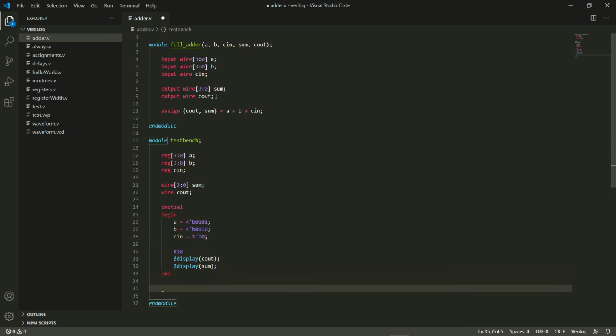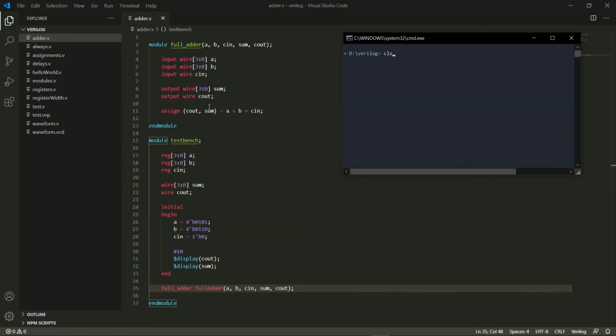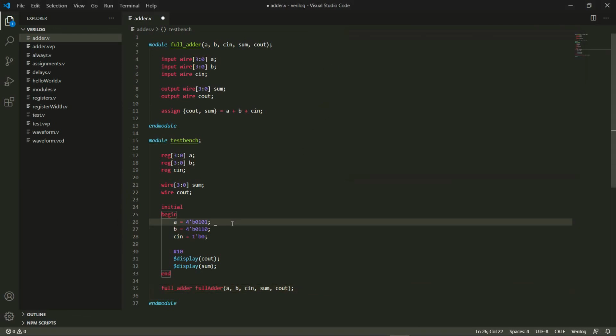And here I'm going to create an instance of my full adder module, so I'll name this full adder, and then my inputs are A, B, C in, and my outputs are sum and C out. So let's go ahead and try this out. And as you can see, this compiled fine. And now what I need to do is vvp adder.vvp, and as you can see, this gives me a C out of 0 and a sum of 11, which is correct because this is my 5 and this is 6, so 11 is the output that I was expecting.